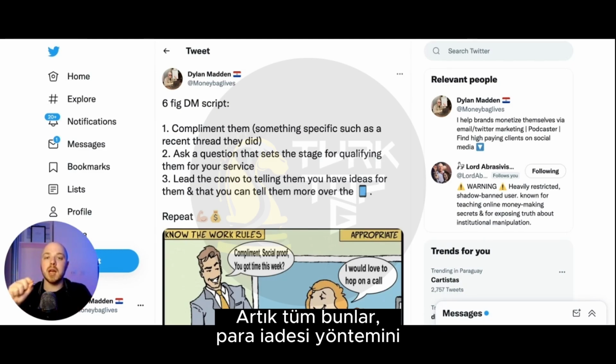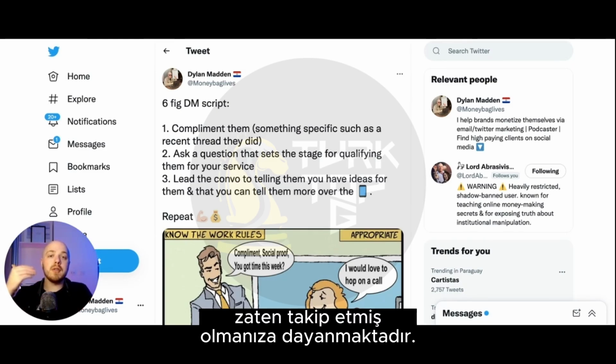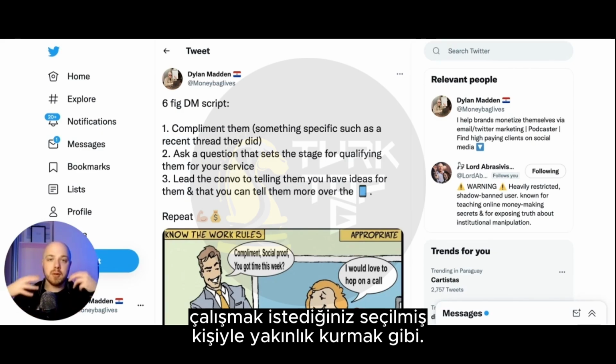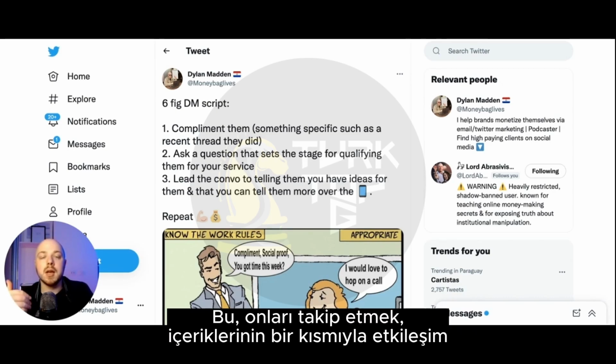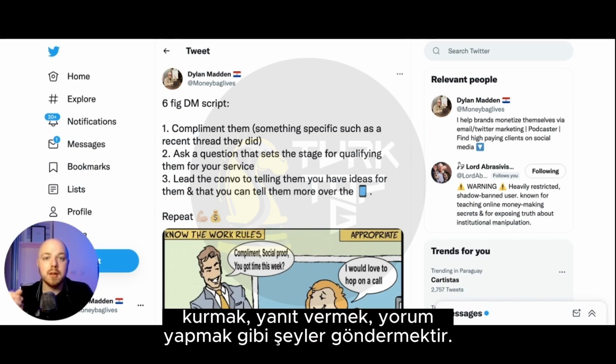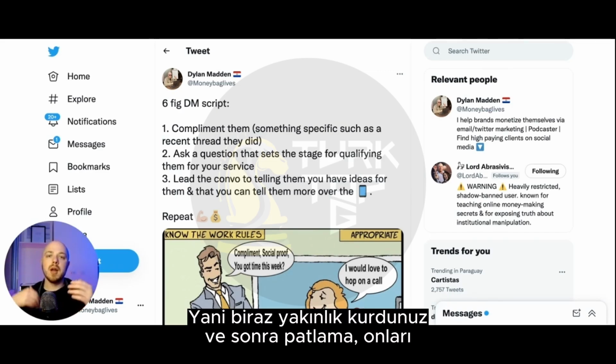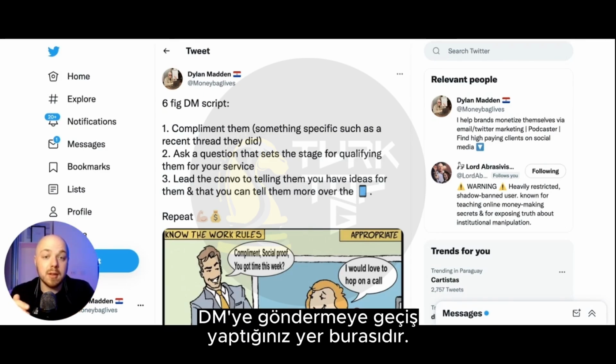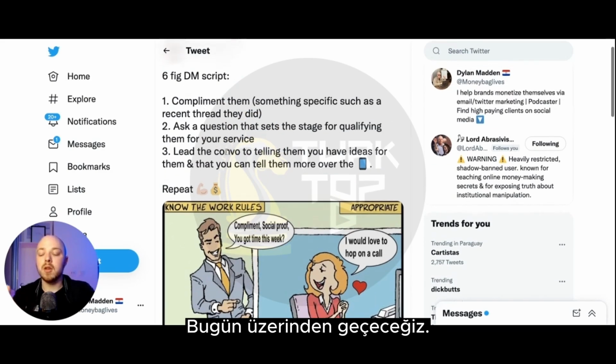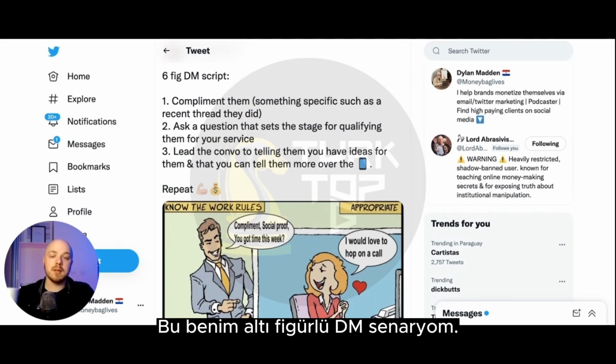Now, all of this is predicated on you having already followed through on the money back method as far as building up rapport with the chosen person that you want to work with. So that's following them, engaging with some of their content, replying, commenting if you're on Instagram, etc. So you've built up a little bit of rapport, and then boom, this is where you transition into sending them the DM we're going to be going over today. So this is my 6-figure DM script.